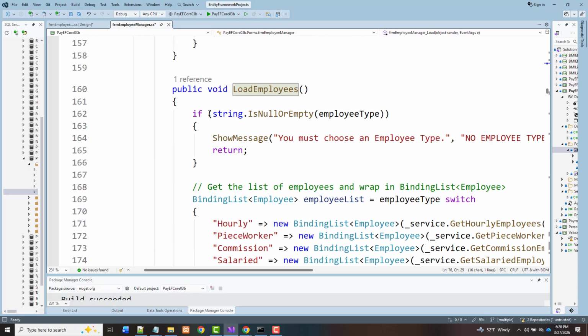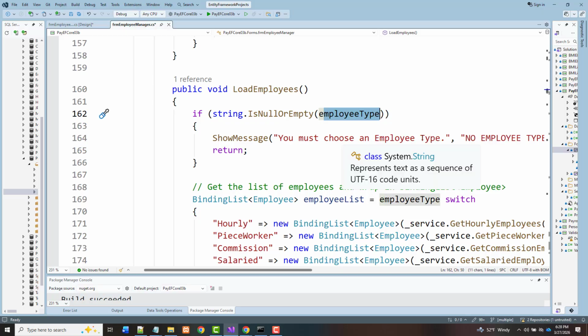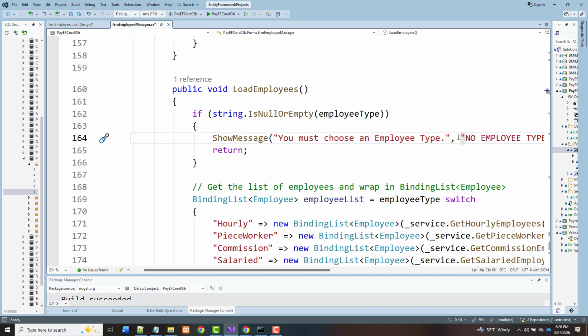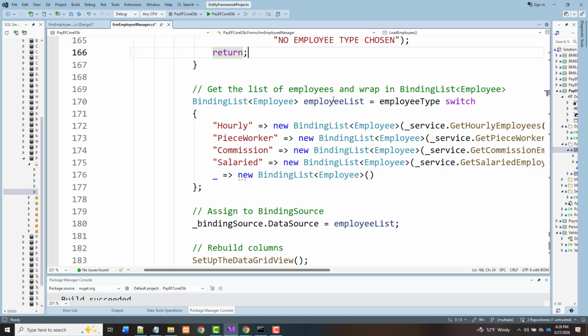All right, so we're saying if there's nothing in there, if somehow we call that and didn't pass in anything, it says you must include an employee type. I'm trying to be more consistent here with the way I'm lining this stuff up. All right, otherwise, we wrap them in what's called a binding list.